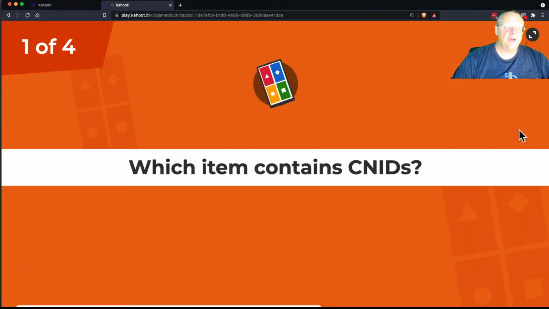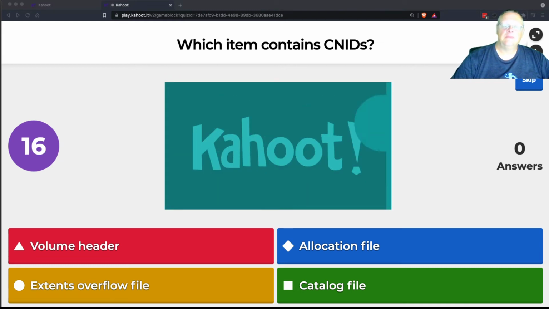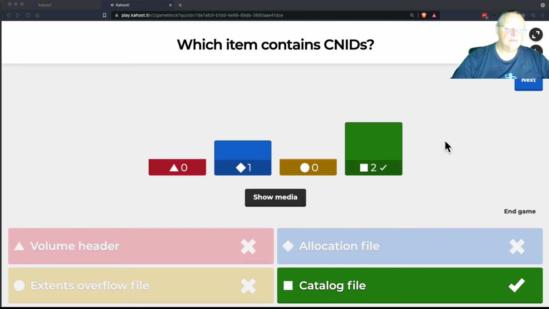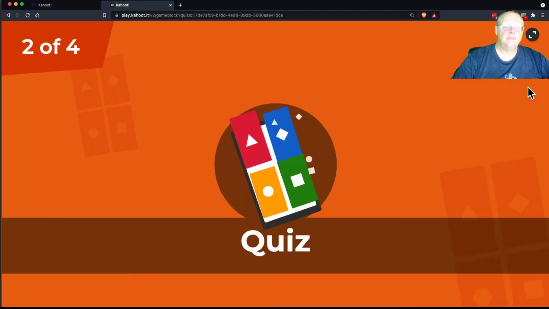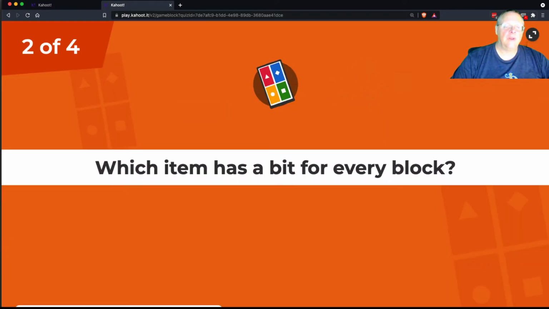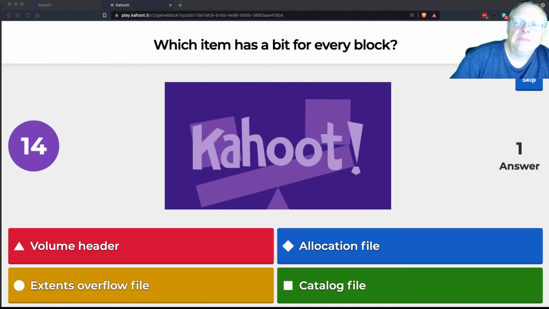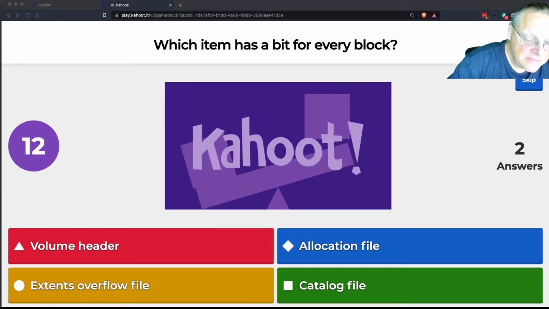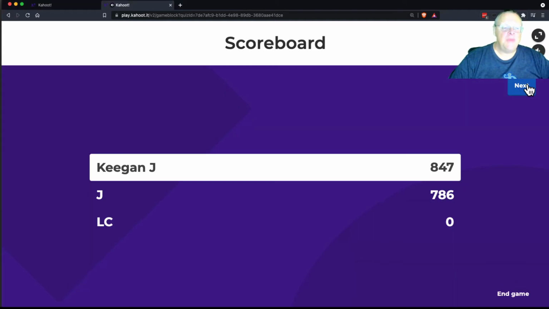All right, so where are the CNIDs? All right, they're in the catalog file. All right, where's a bit for every block? All right, that's the allocation file. That makes sense.